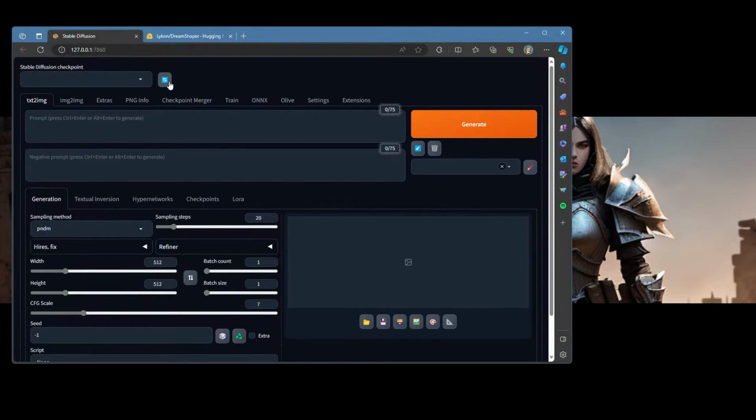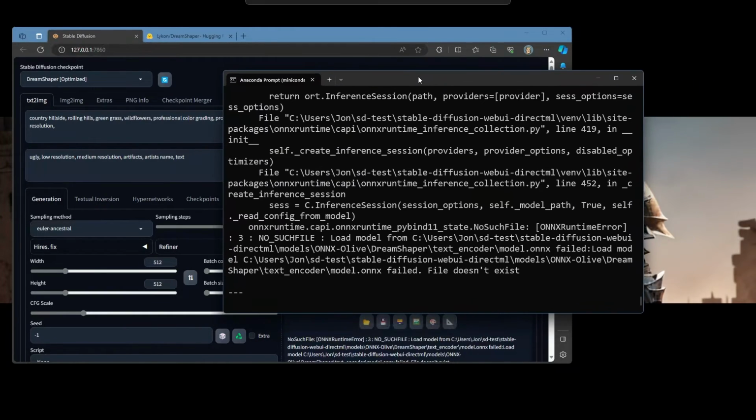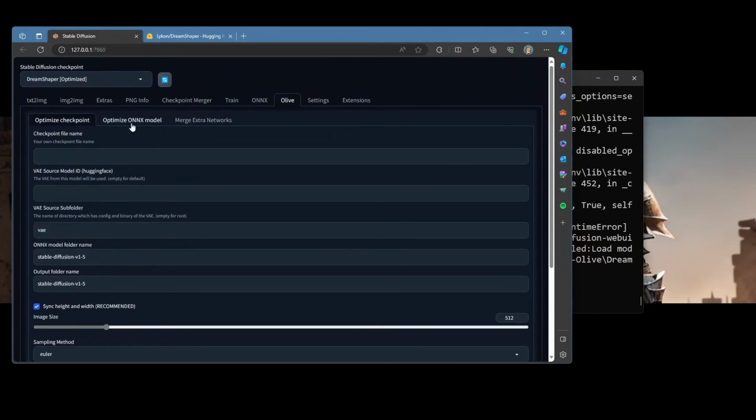If you don't try to optimize it and you click this reload button and you see DreamShaper and you type something in here and hit generate, you will very potentially get an error like this. It says ONNX-Olive DreamShaper text encoder model.ONNX failed. Load model DreamShaper text encoder model.ONNX failed. File doesn't exist. And you're going to very quickly say, okay, I don't know what that means.